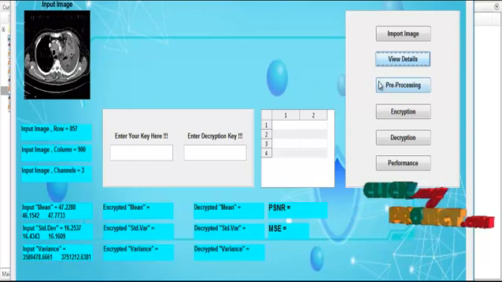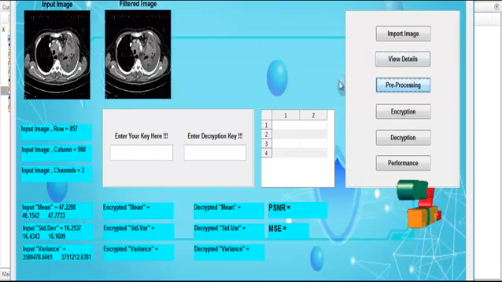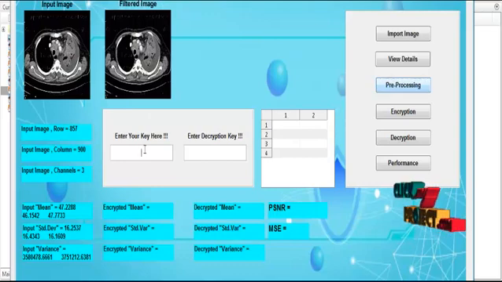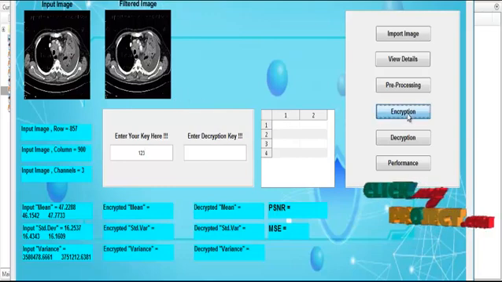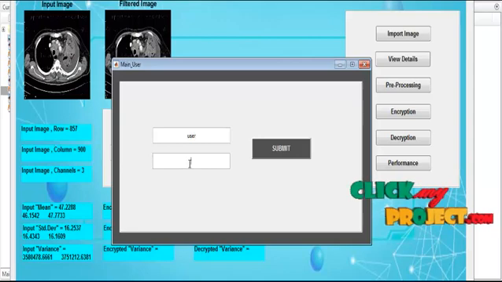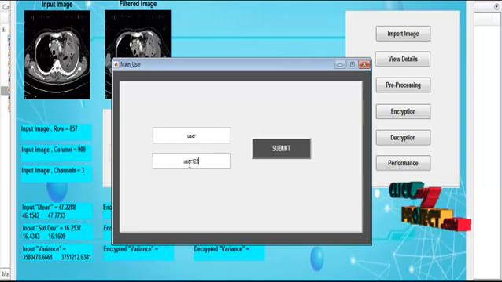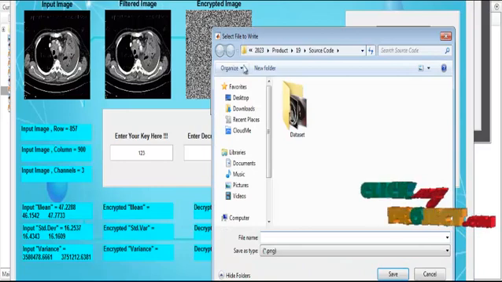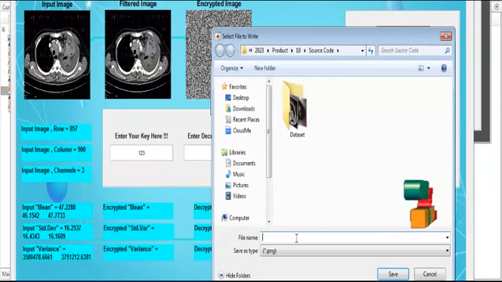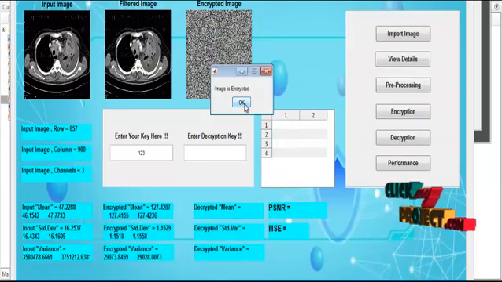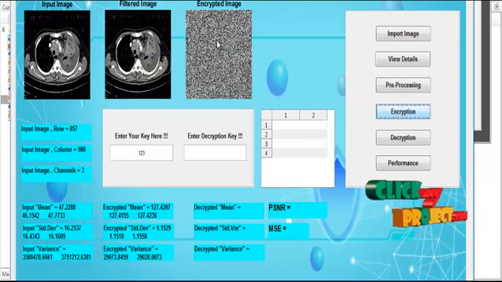Once we view the details, we move to the next step of the process, that is pre-processing. In this pre-processing, filtering is done to filter the image as well as resize the image into an aspect ratio. Then we have to enter the key here. I am giving the key as 1, 2, 3. Then we have to click the button encryption. It will verify the user ID. So the user ID is user, and the password is user123. Now I am clicking the button submit. Once it is submitted, we have to click encryption once again, and then the encryption will be done. Then we have to write the image into a separate folder, like I am giving the image name as ENC. Then you just click the button save. Now the encrypted image is shown in axis 3 with the title of encrypted image.